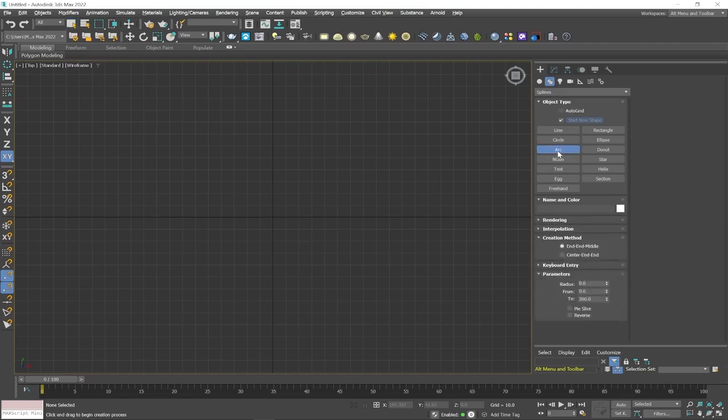Now we have this tab here. Change the steps to 36. This will help us get a smooth arc shape.